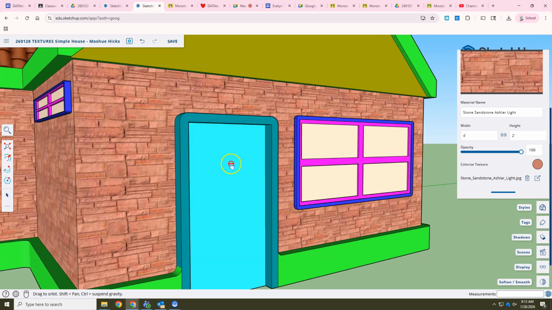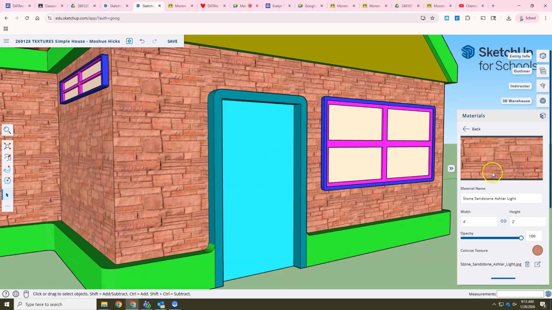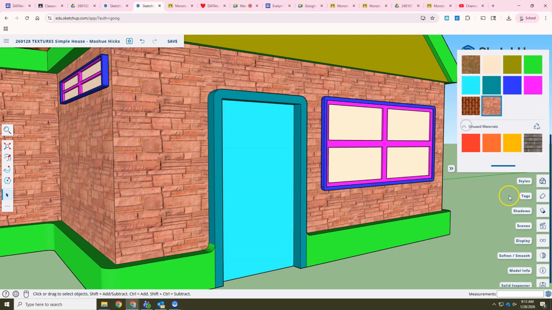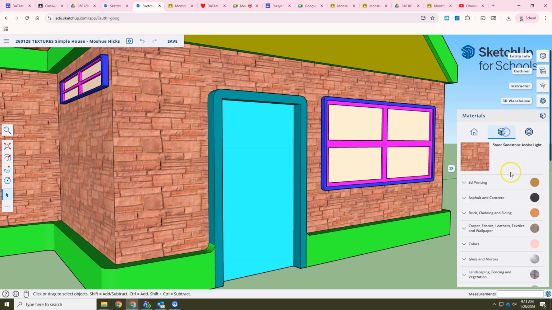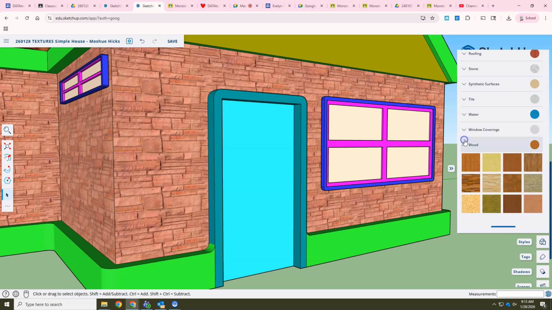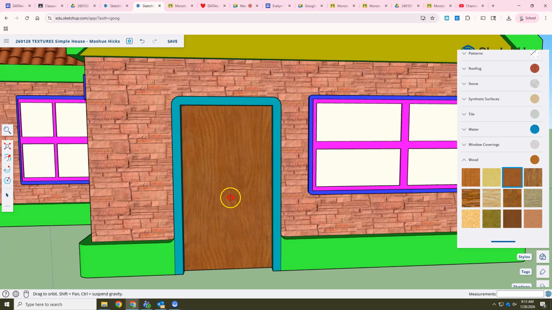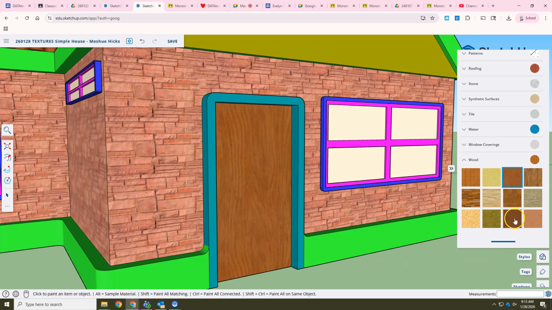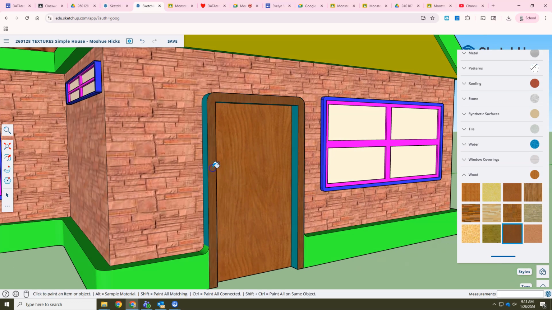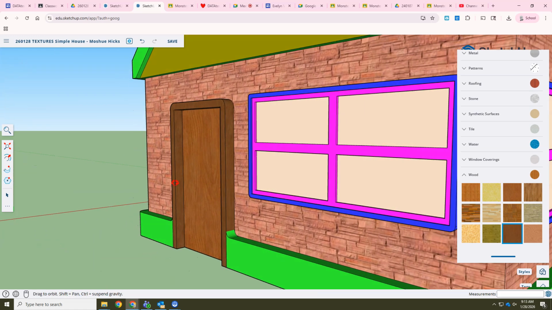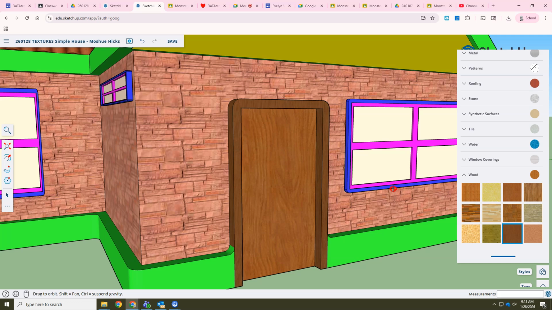I like to use wood for my door. Let's take a look at wood. Somewhat limited wood. Let me try the door there. And I usually like to have something different for these. Remember, shift click to change all of one type at the same time.